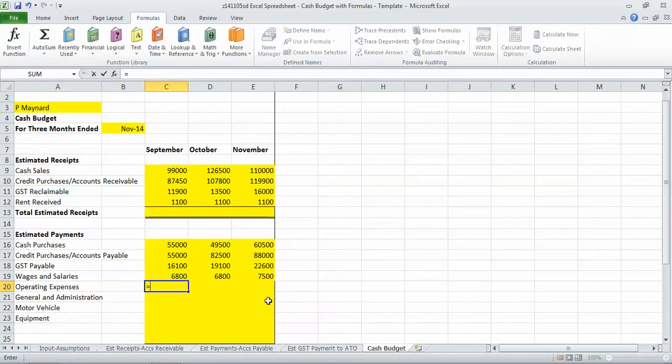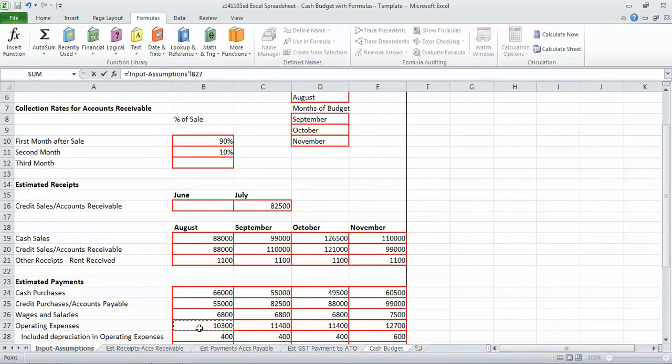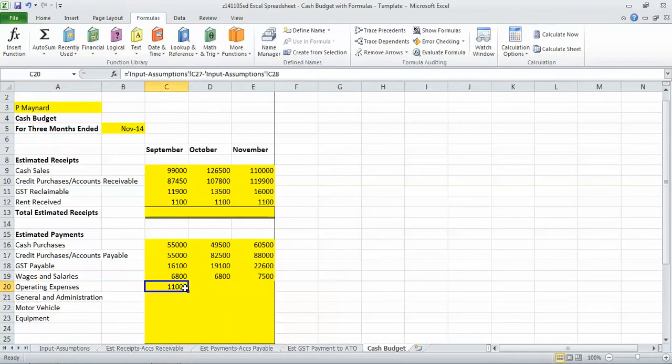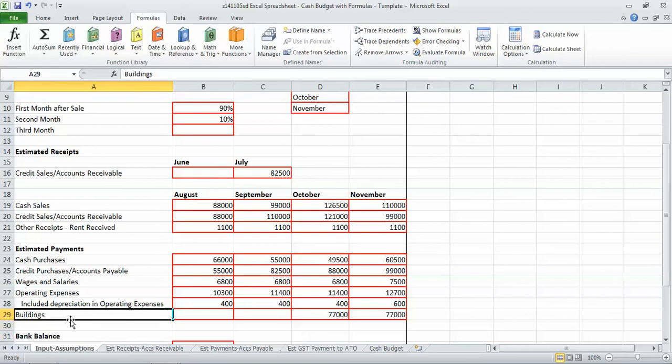And we need to remember to take off that depreciation because that's a non-cash item and this is our cash budget. So we'll go operating expenses for September is 11,400 minus that 400 depreciation amount. Enter, and that should work as well, or we just take it all the way across. The final thing we'll need to put in there as a purchase will be those buildings. That's the last one. Yeah, buildings. So they'll go in for October and November.